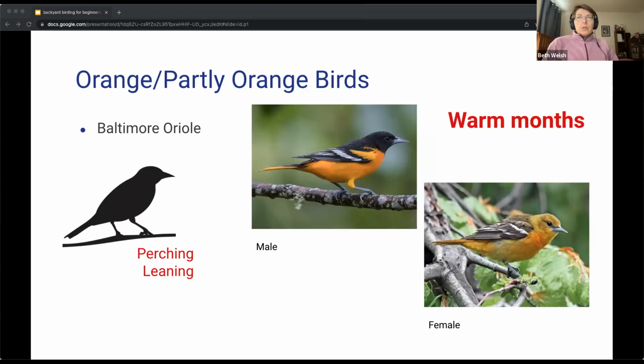They are perching birds, but as you see in these photos, they lean, they perch almost parallel to whatever surface they're on, whether it's a branch or a bird feeder. They are about the size of a robin. And whether it's male or female, as mentioned before, there's always a pretty strong contrast between the color of the wings and the color of the rest of the body, especially the underside.